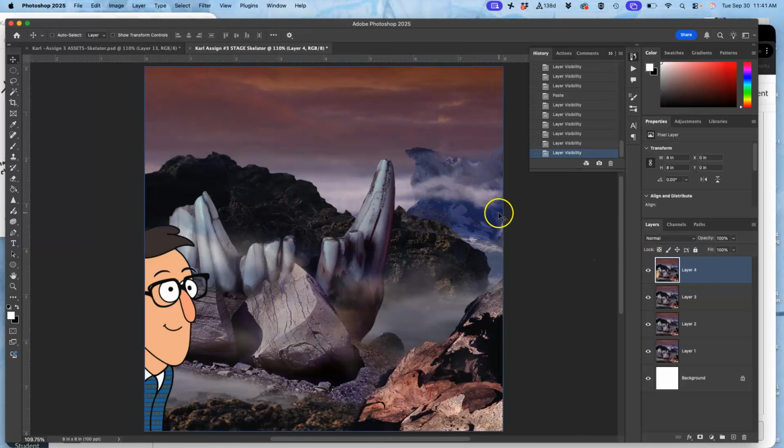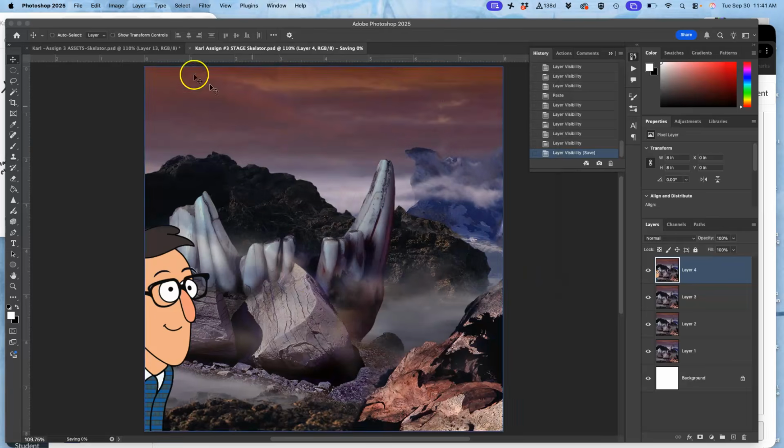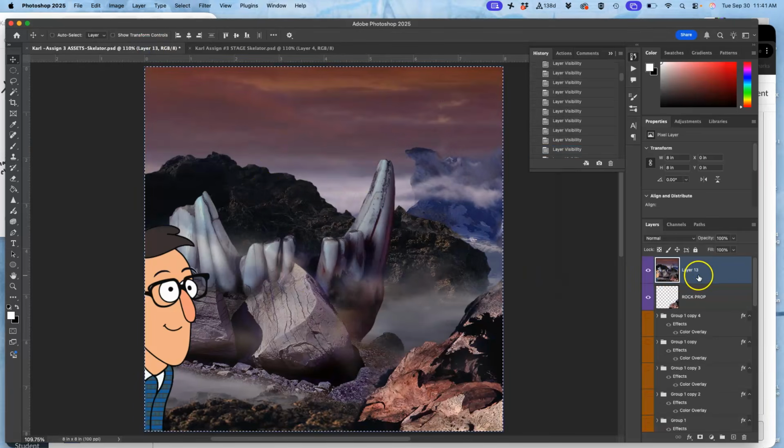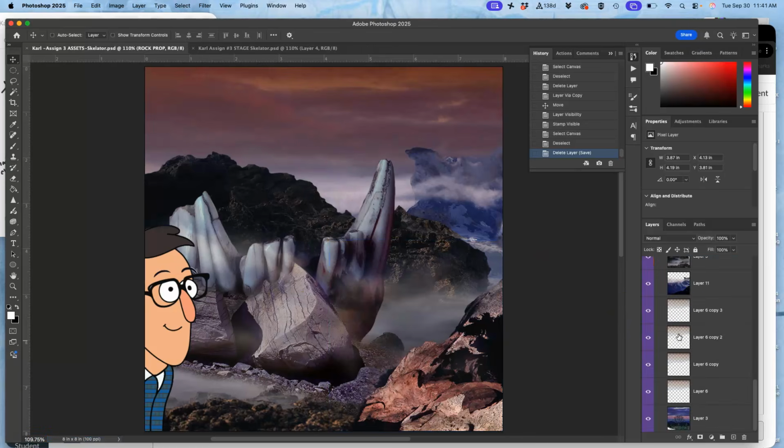Okay, so this is a good time to save your stage. Command S, because I've gotten to a keyframe. Save it to the desktop. And it's a good time to save your assets only after you've cleared the merged layer. So Command D to deselect and then delete. Command S to save.